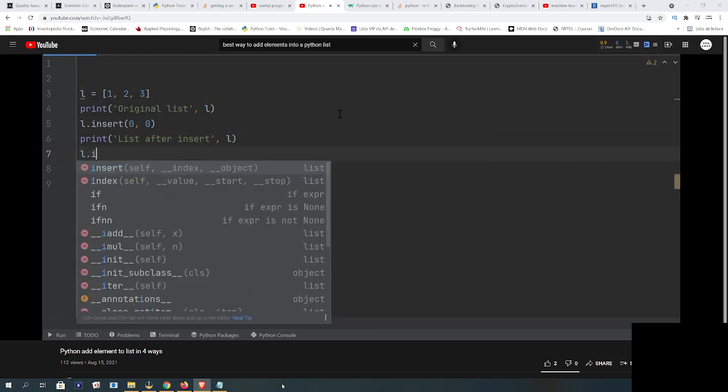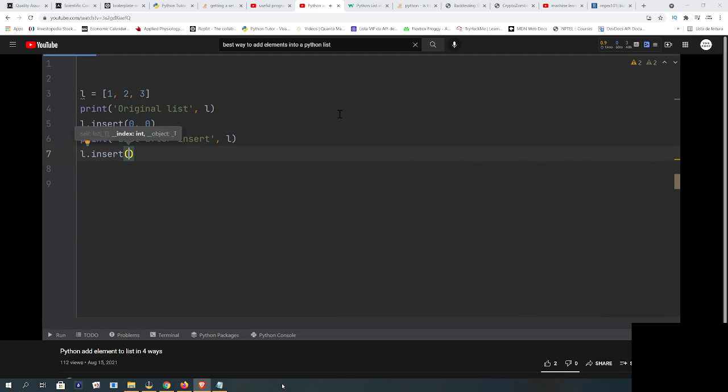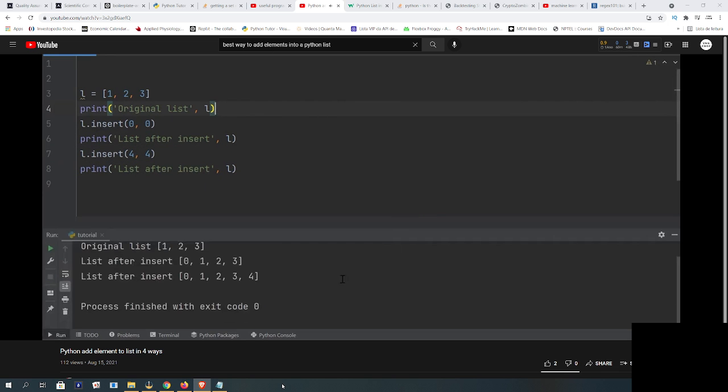Now, we will insert a value at the end of the list. There are a total of 4 elements in the list till this point, and the index of last element will be 3 since the indexes start with 0. So, the index of new element shall be 4. Let's assign a value to the element. Print the list after insert. Look, the elements are added at the beginning and the end of the list.